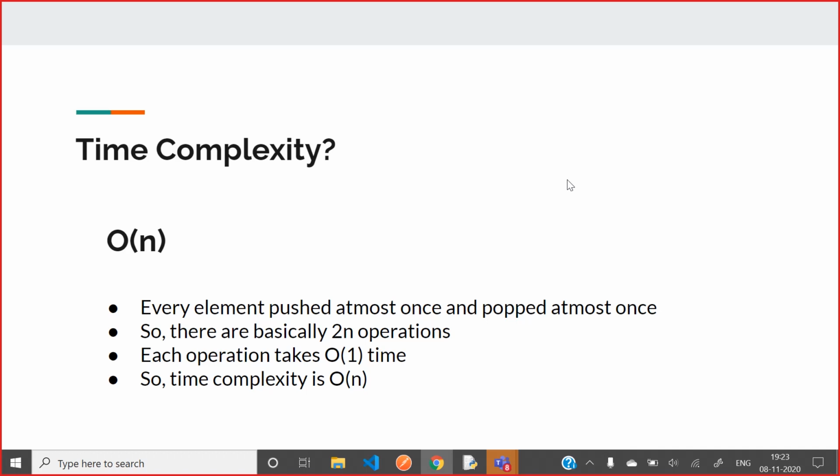So there are actually two n operations being carried out, n pop operations and n push operations at max. Each operation takes O of 1 time. So the time complexity becomes O of n, and it's not O of n square. That's why this reduces the time complexity by a great factor. That's why if you use this approach, you can overcome your time limit exceeded errors.